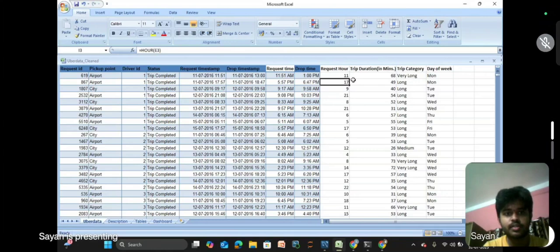And next, another column is trip duration. Trip duration is the difference between, as you can see from the formula, the drop timestamp and request timestamp. Next, another column is introduced, that is trip category.